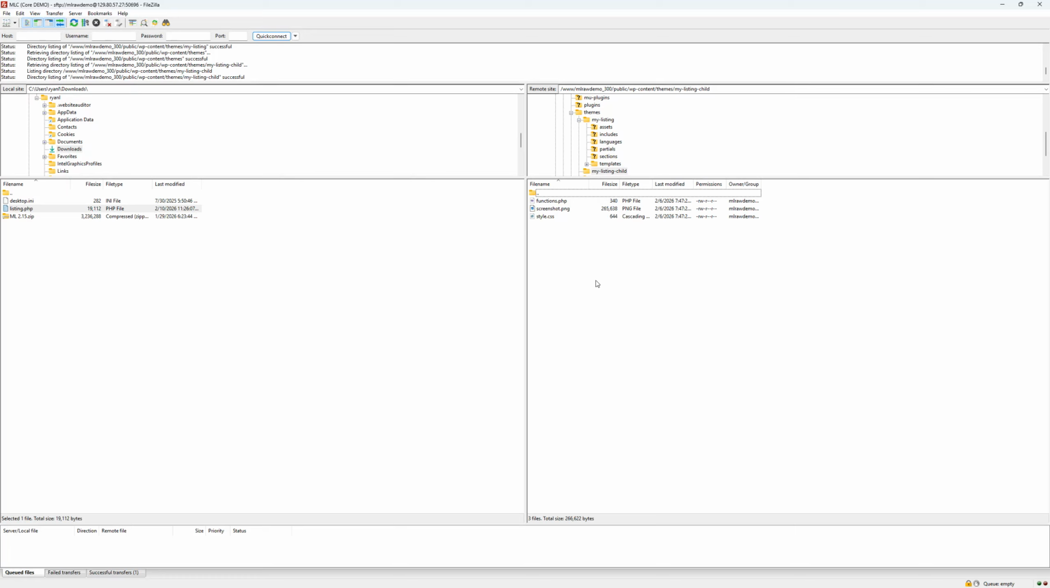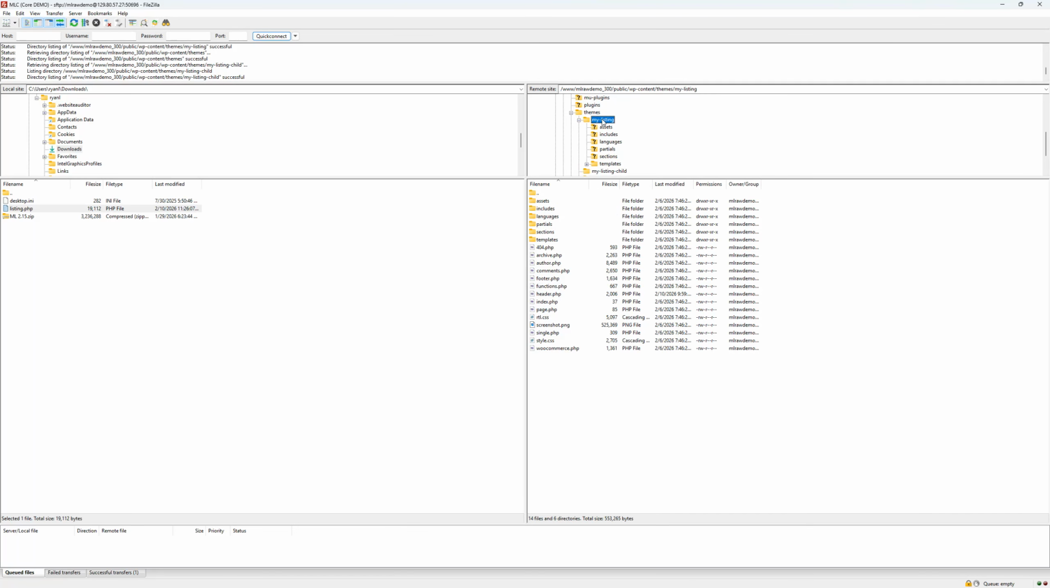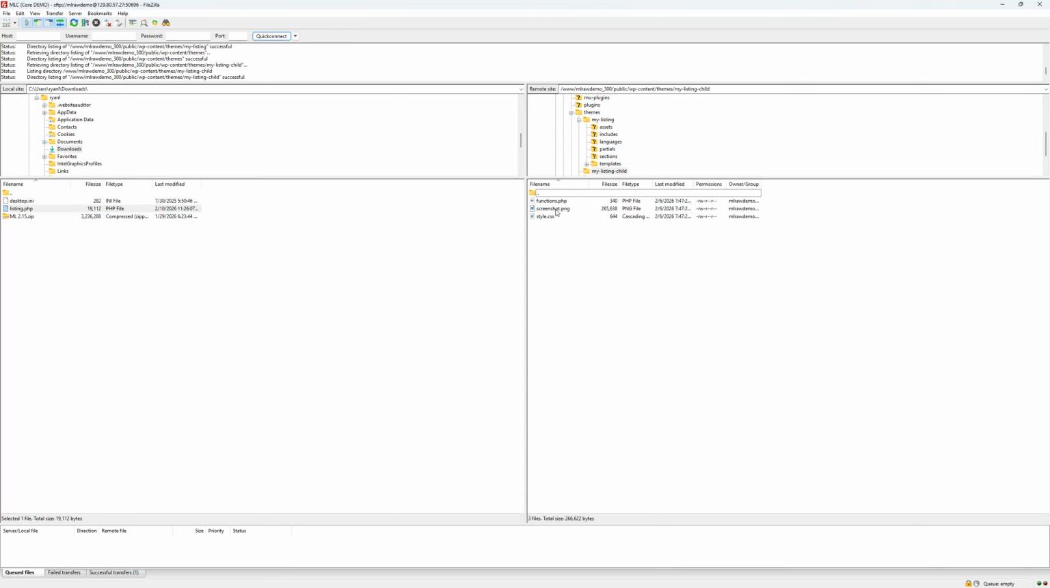Okay, so we need to create the exact folder structure that was in that parent theme, right? And I actually need to update the guide with that. So remember, we went into themes, MyListing, templates, and it was right there at the root of templates. So all we need that's missing is a templates folder in our child theme. So we're going to go back to our child theme. We're going to create a folder right here.